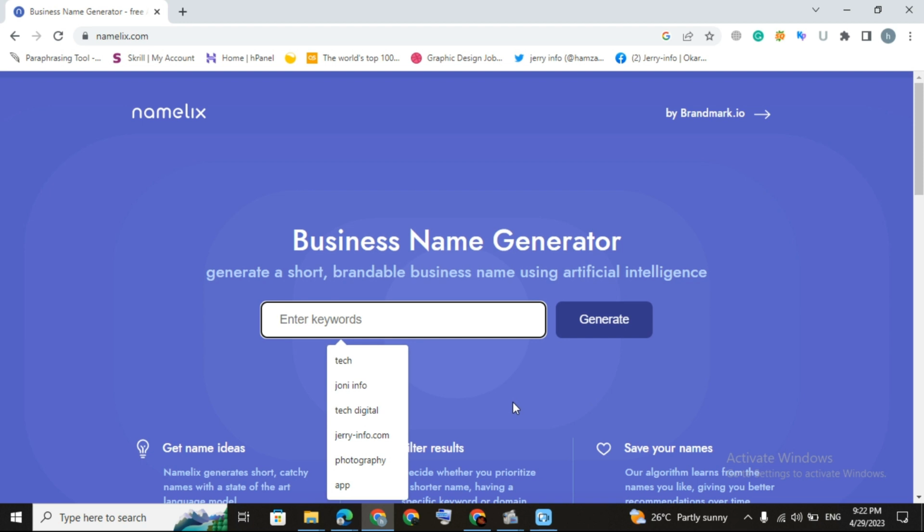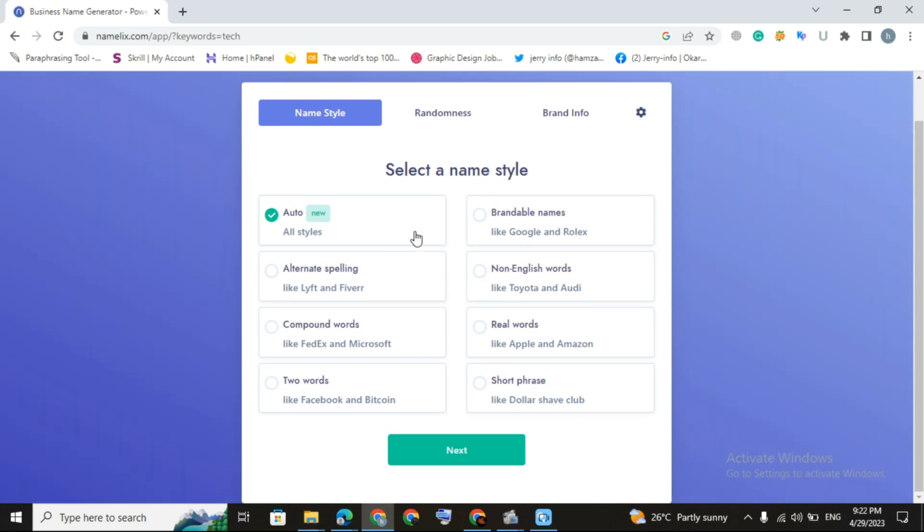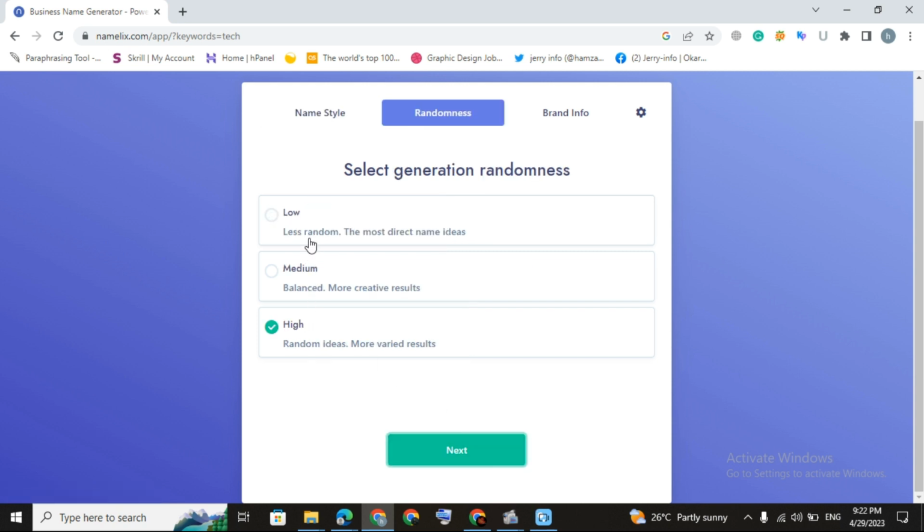Write here your keyword. For example, my business is about tech. Click on the generate button and select your name style. For example, I can select the two words and next select generation randomness.